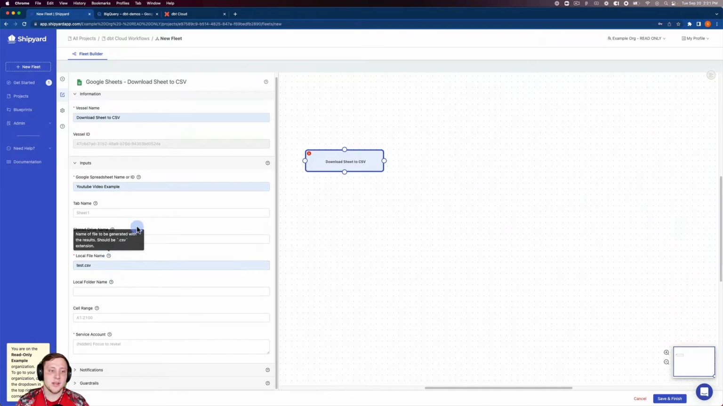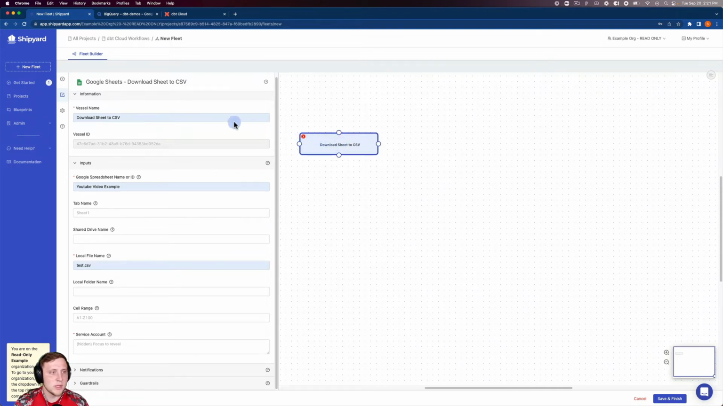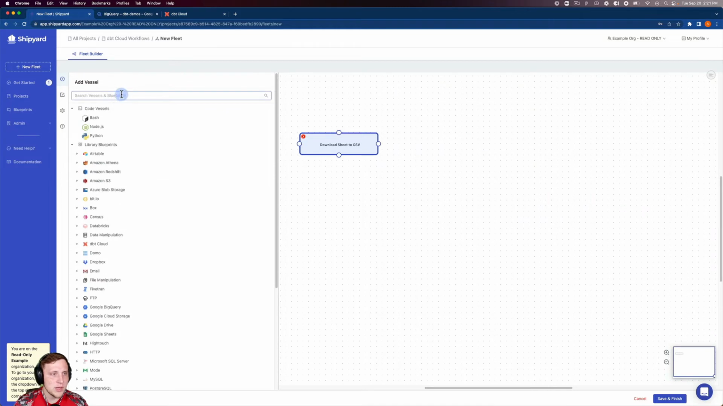So in Shipyard, to import data into any system, that data first has to live inside of Google Sheets, Google Drive, or any other cloud data platform for you to download that into Shipyard to then upload into another service. So I chose to do that using Google Sheets for this one. So let's jump into the solution here.